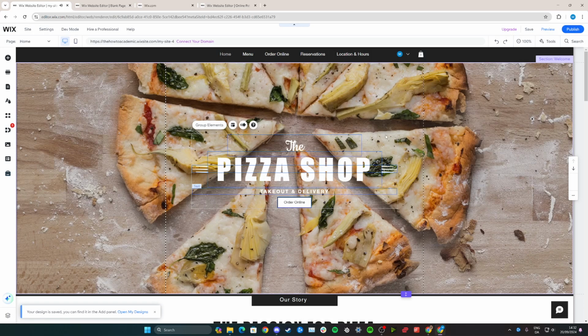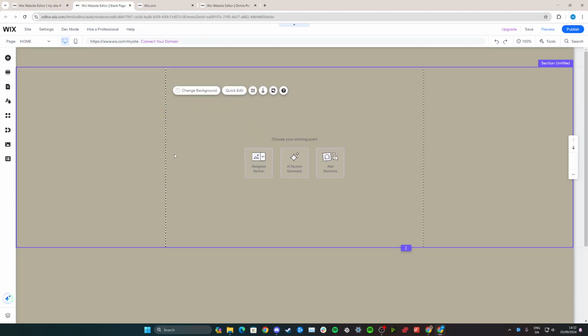Now I can go to my newly designed Wix website. In this case, I just have a blank page with a background color. I'm just going to click reload right here, and then in just a moment we can go and add the text and the design we just saved. So just from here, just wait a moment.